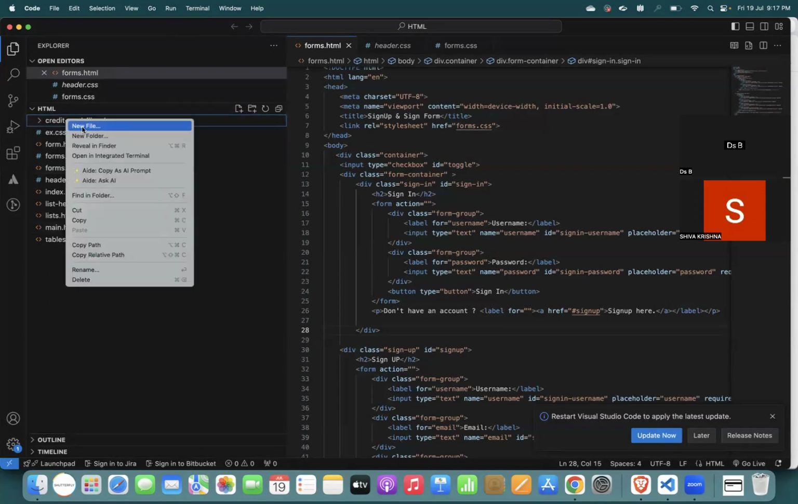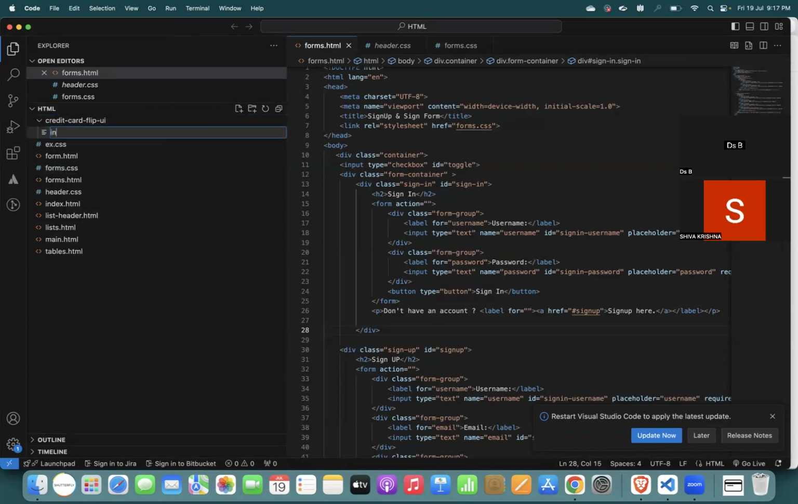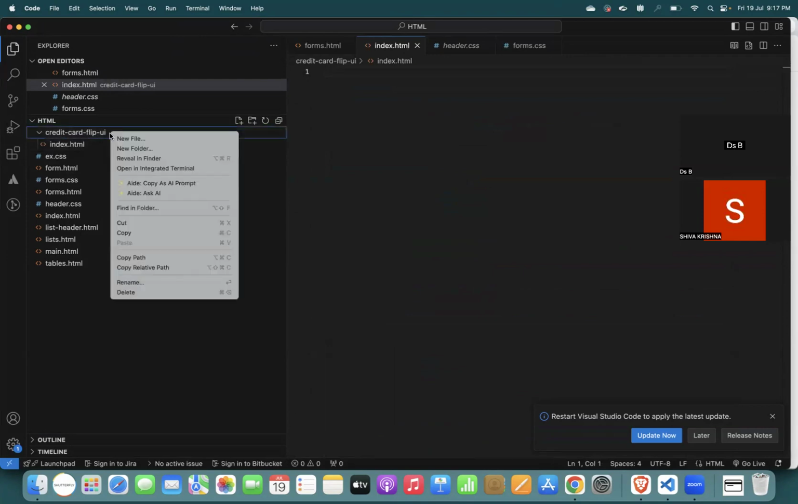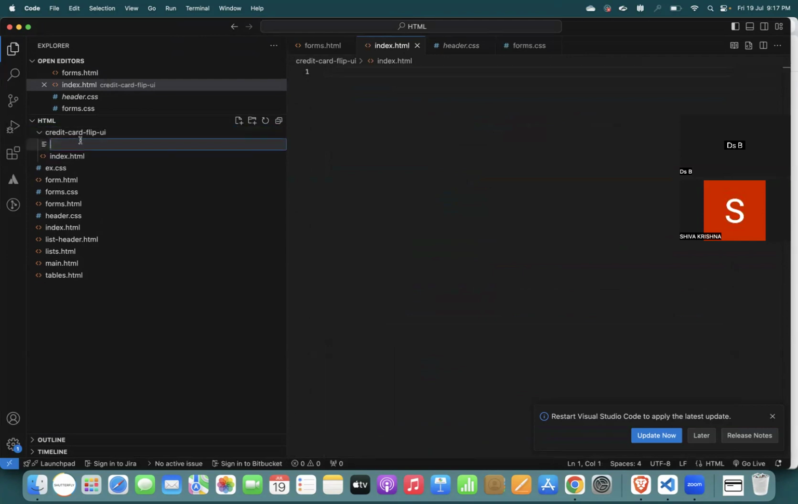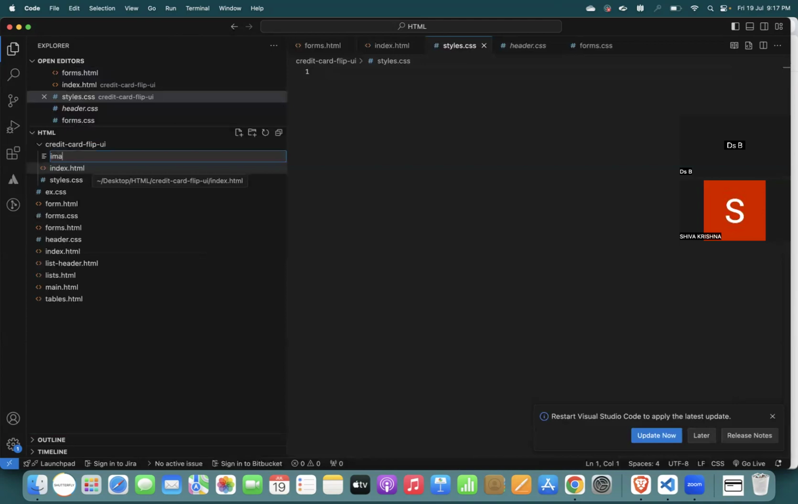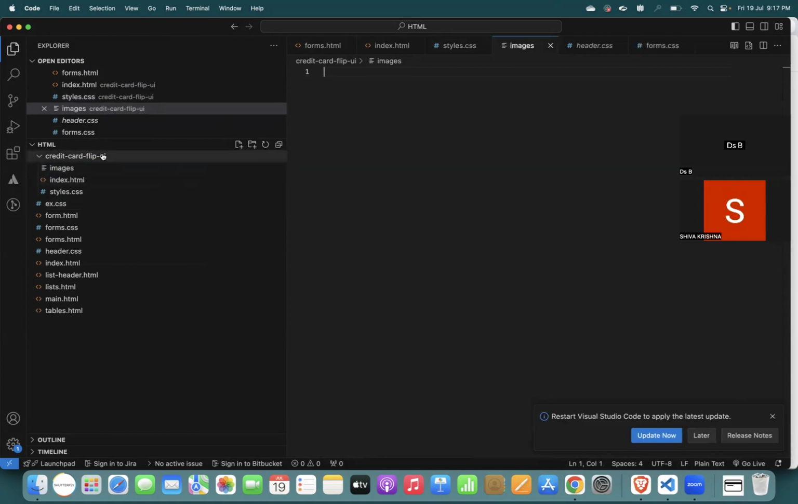I'm creating a file inside, index.html file. And one more file I will create inside our folder, styles.css. And one more for images. I will add a folder itself. So instead of inside this, I will add one folder.